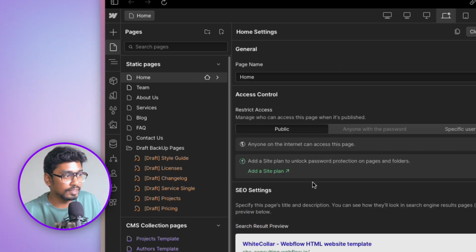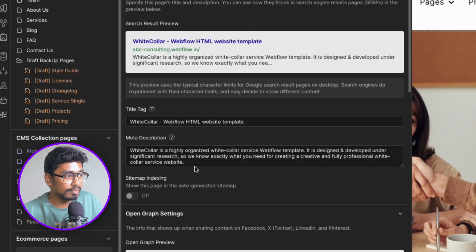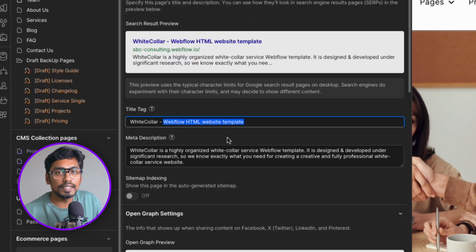Next, let's check the SEO title tag and meta description for each page by opening the designer panel. So go to pages and click settings. You will see the title tag and meta description. So please make sure to enter a proper title tag and meta description for this project.